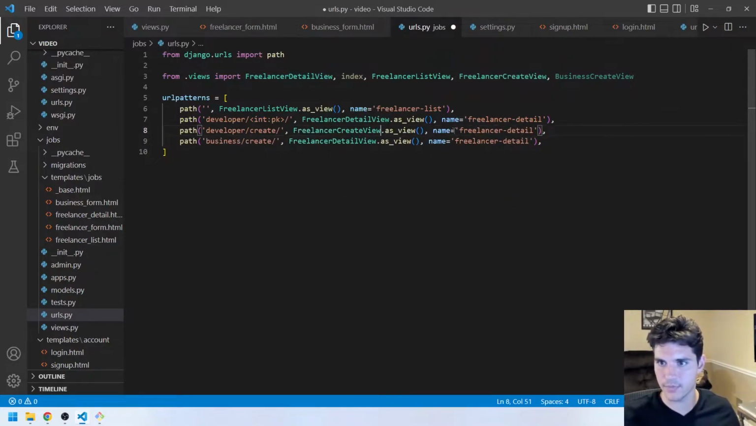Freelancer, the name will be freelancer-create, business create view.as view, and this will be business create. Awesome. So now these should work.